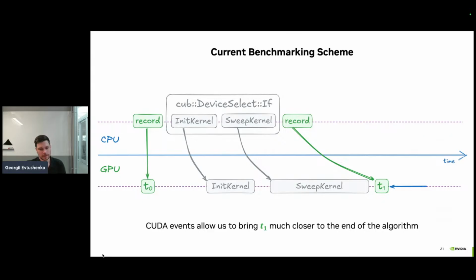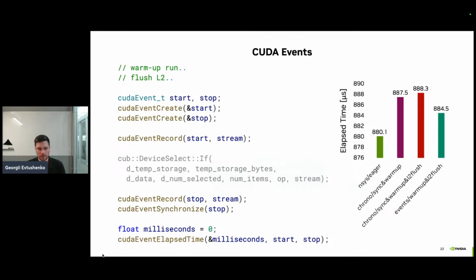We can rely on CUDA events to do that. If we just record CUDA events, we are not incorporating the time it takes to synchronize with the CPU. So T1 should be much closer to the end of the kernel. In code, this might look something like this. We still have a warm-up run, then we flush L2 cache, then we create two events, record the start event, issue our asynchronous kernels, record the end event, synchronize with the event, and get the elapsed time with the cudaEventElapsedTime call.